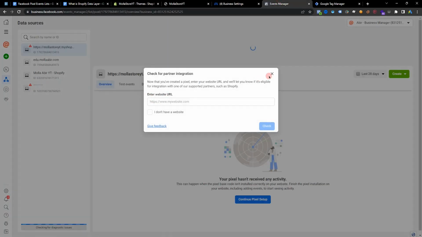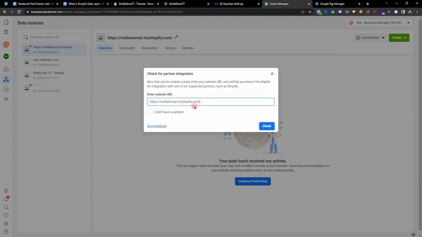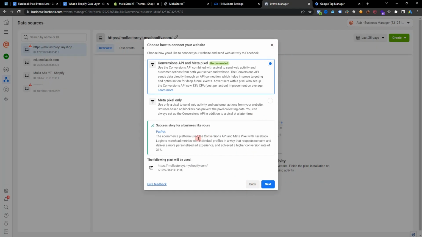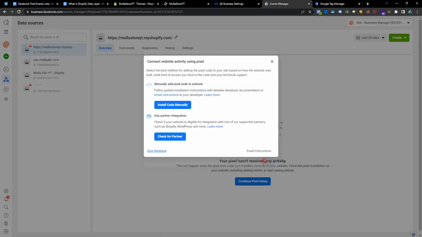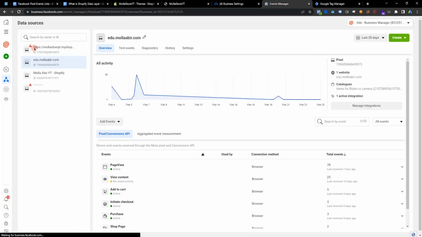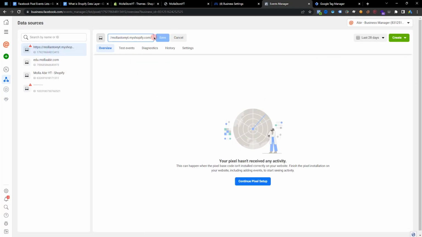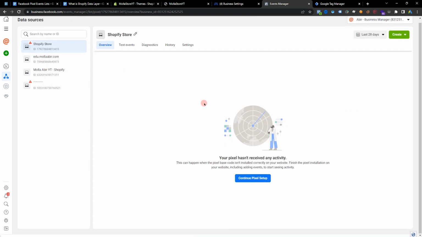Oh sorry, I made a mistake. Here is where you enter your website URL. If you don't have a website URL, select the check, next, and you can close this, or select the Meta pixel only, next, install code manually only. Go back and you can change the name. I made a mistake here, so I renamed it and saved. Here is my Facebook pixel.